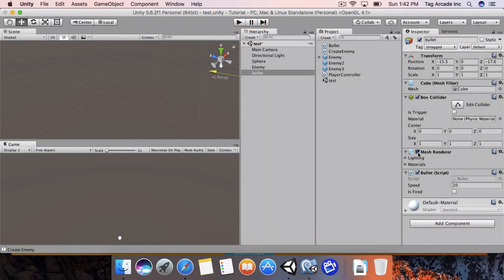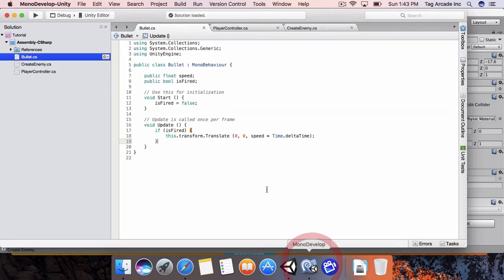And now, like I said, we want to hide the mesh renderer so that we don't actually see the bullet at the very beginning. So what's going to happen is when the player hits the spacebar key, we first have to put the bullet where the player is. Once we put the bullet where the player is, we have to show the bullet so that the player can see that I'm shooting a bullet. Next, we have to make the variable isFired true. So let's go ahead and do all that.